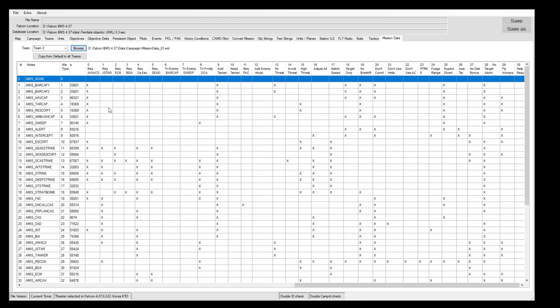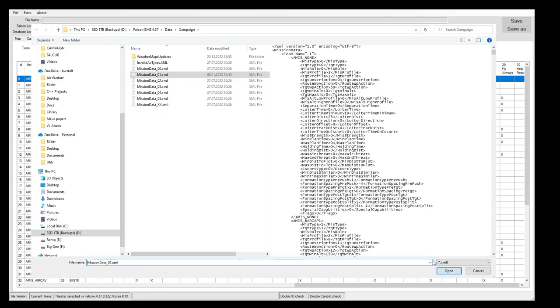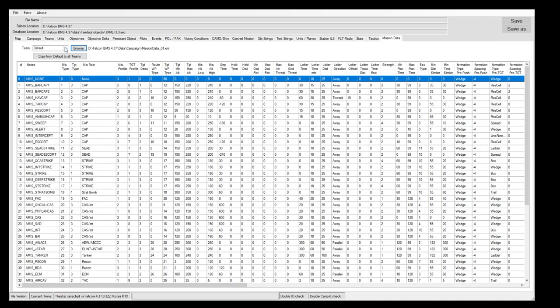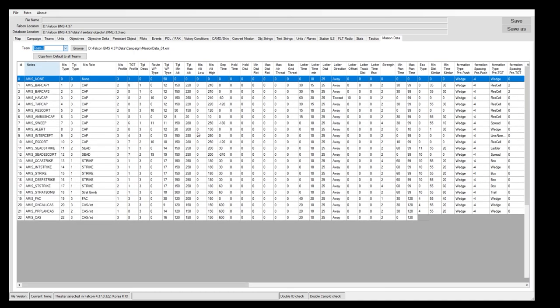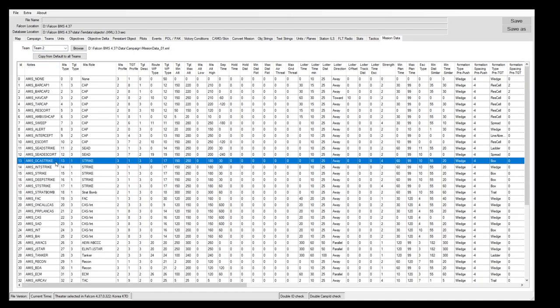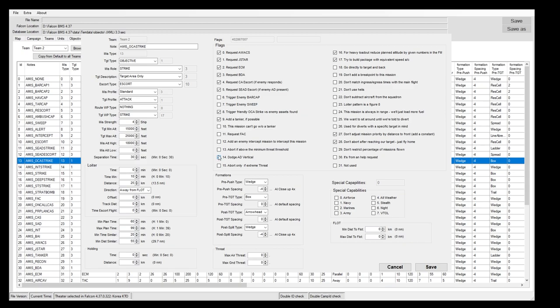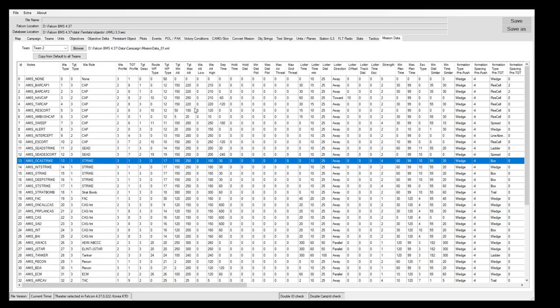Okay, if you go now and open, for example, again, this table one for campaign one, you can go to team two. The change is there. You go to the OCA strike. And this saved correctly there as you would have. Okay, so then what you need to do is restart your Falcon. That's what I'm going to do right now.